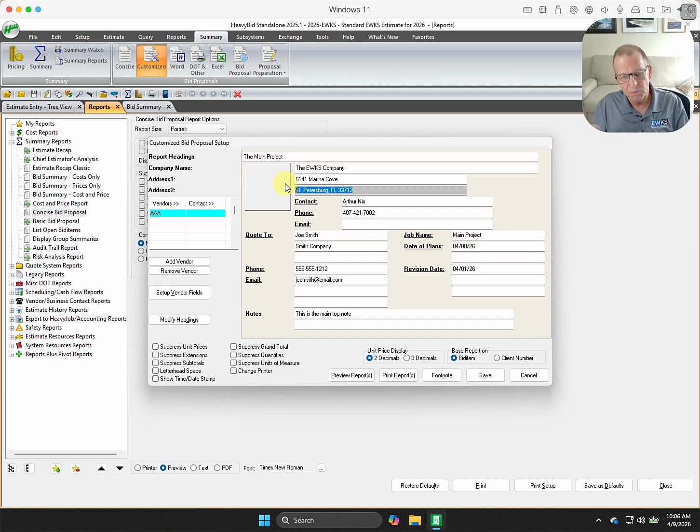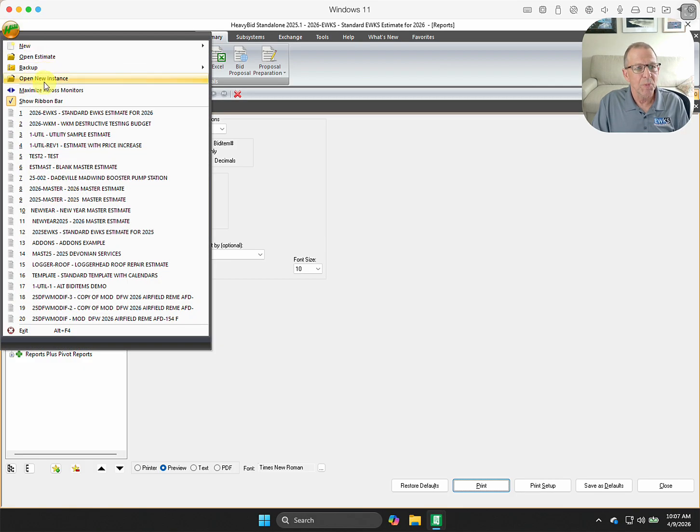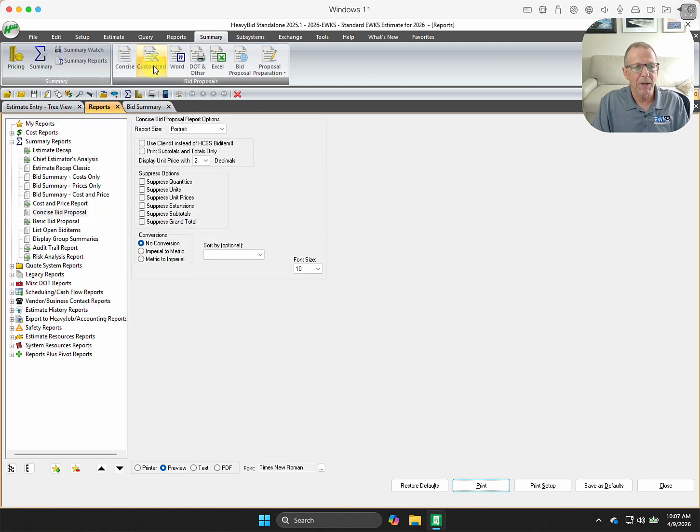So don't forget that. I suggest just play around with it in an estimate till you get it to where you want, and then open up, at the top here, let's cancel this a minute. At the top, you open up a new instance, and then you just side by side reproduce it from whatever estimate you were in to the master. So you could have two estimates open at the same time. All right, let's go back to customize.